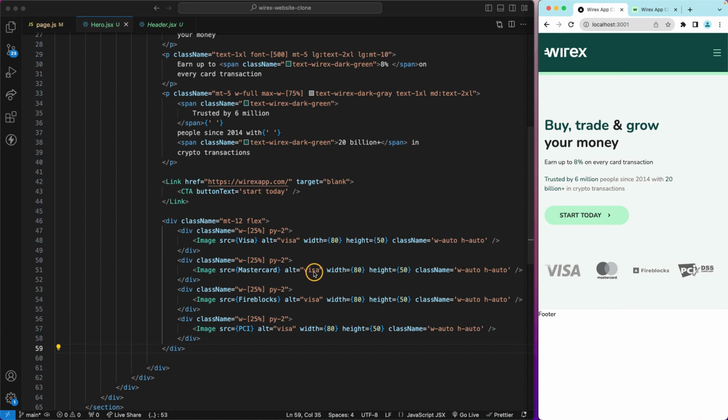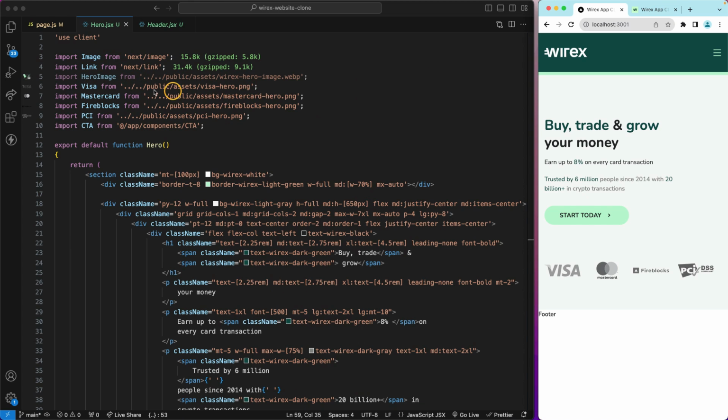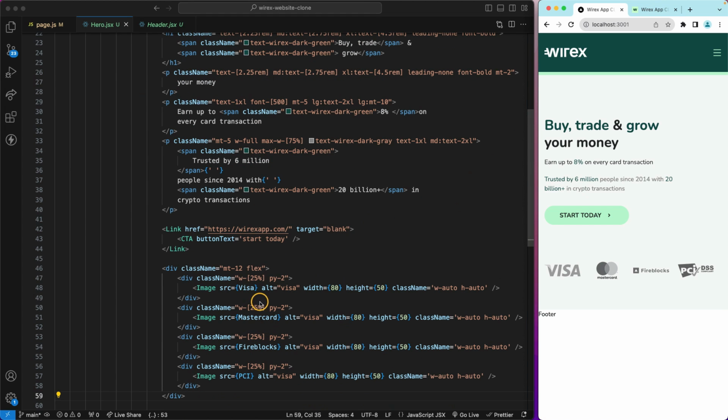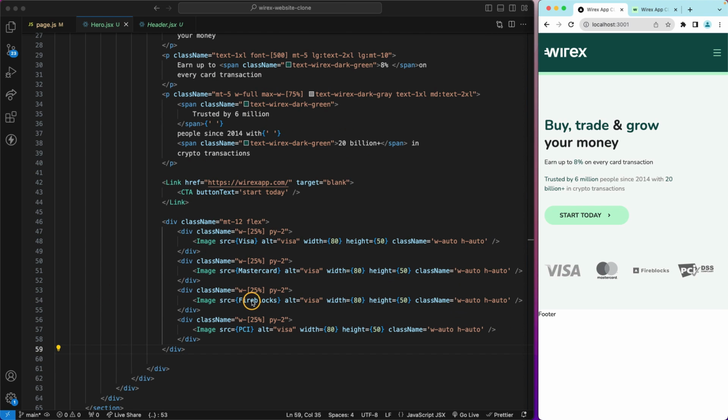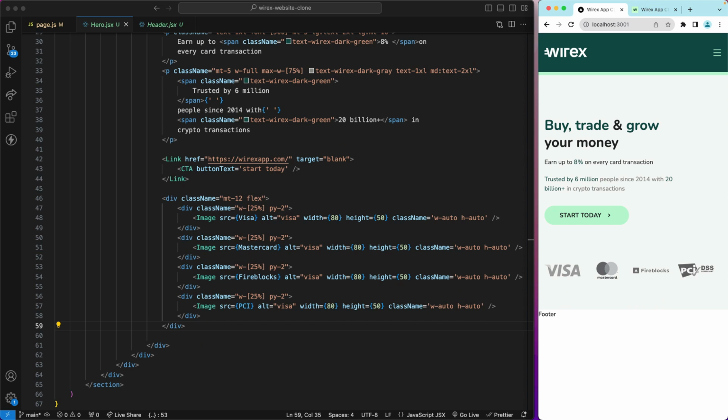And as you can see, this is quite simple. All I'm doing is I'm using the image component from Next.js. The source is the file that I have here. So for Visa image for the hero component, I just call it Visa and I'm passing the source as Visa. I'm providing an alt tag and I'm providing to all of them the same width and height and the same class name. Okay, quite simple, nothing really complex or impressive, to be honest.